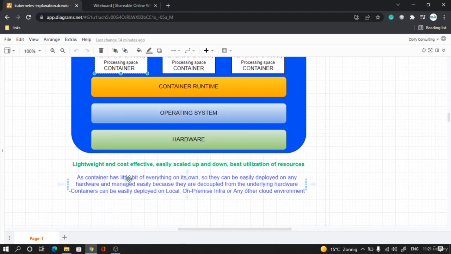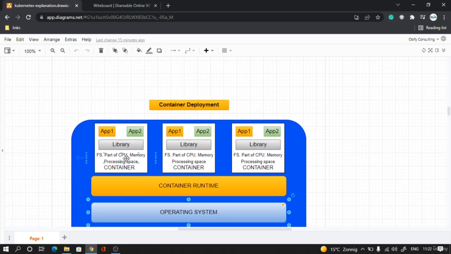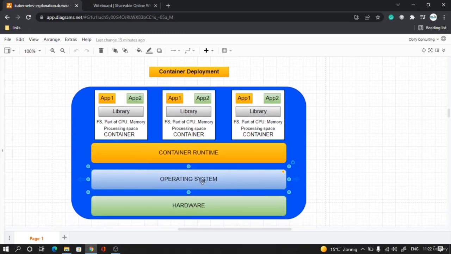As a container has a little bit of everything, it can easily be deployed on any hardware and managed easily, because it is decoupled from the underlying hardware. Hence, the container can be easily deployed on the local environment, on on-premise infrastructure, or on any cloud environment like Google, Amazon, or Azure cloud. The container doesn't have to worry about where it is going to get deployed. So that was the decoupling that happened, and the efficient memory utilization happened with the introduction of container-based deployment.